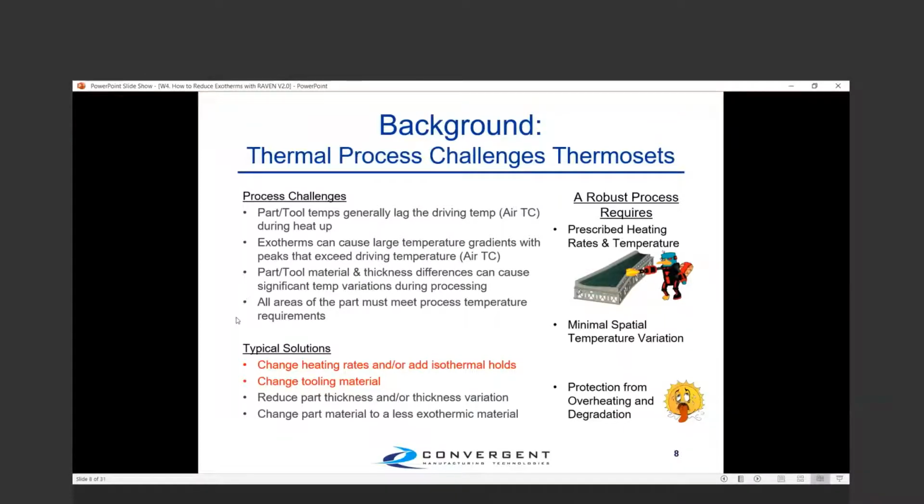And really, and I'm going to talk a little bit more about what the requirements are, but all of the areas in the part do need to meet these. So what do we look at changing about a process to try to adjust these? There are various things that we can try.